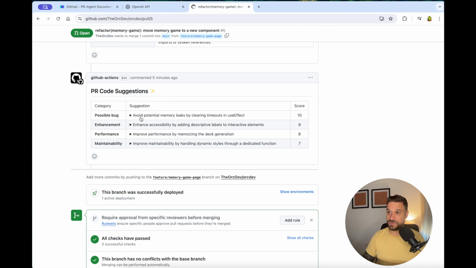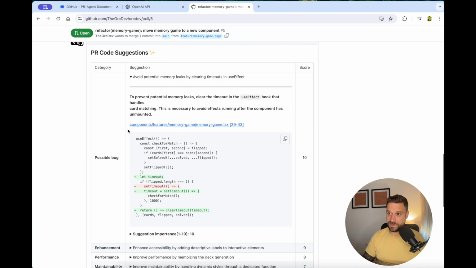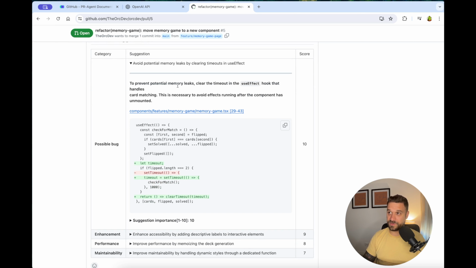So we have 4 suggestions, with 1 being a 10, so that's a possible bug, that's not good. Avoid potential memory leaks by clearing timeouts in use effect. I already see this is a mistake by me probably, so to prevent potential memory leaks, clear the timeout, okay. And here, as we can see, I'm not clearing the timeout in this use effect, and that's obviously really a possible bug. So this is necessary to avoid effects running after the component has unmounted. And this is something I haven't seen, so this is a great improvement for my code. Let's check the next one.